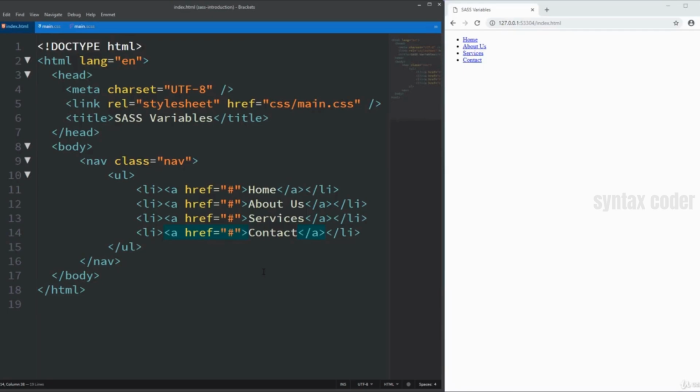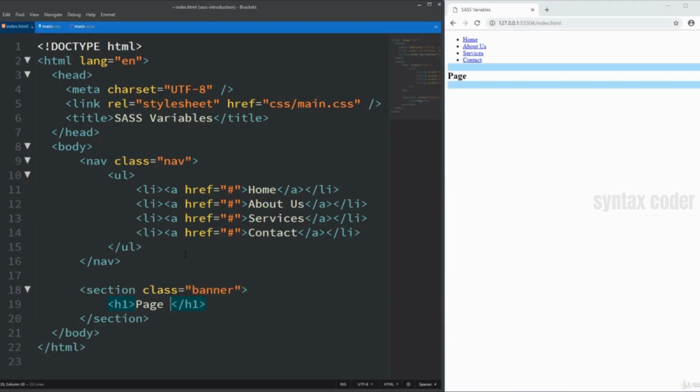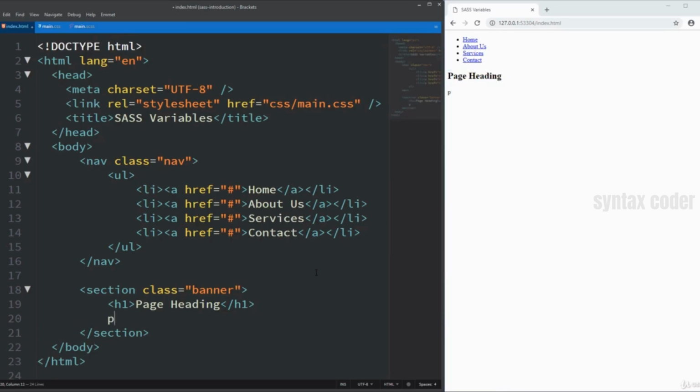Alright, next we will have a section element with the class name banner. It will include a heading h1, which will have the content, let's say, page heading, and also, as its sibling element, create a paragraph with some dummy text.